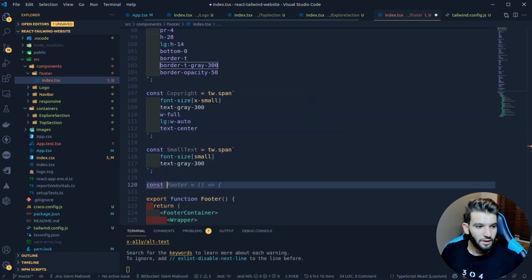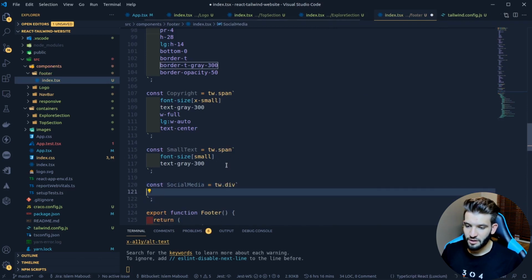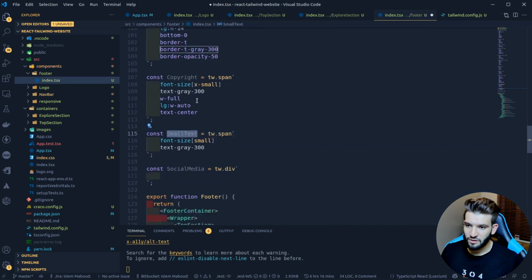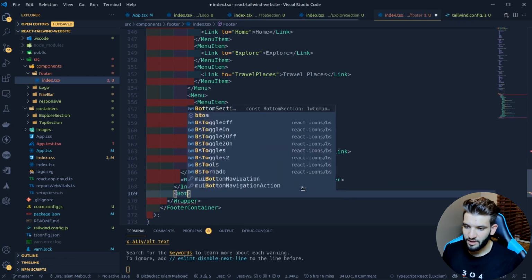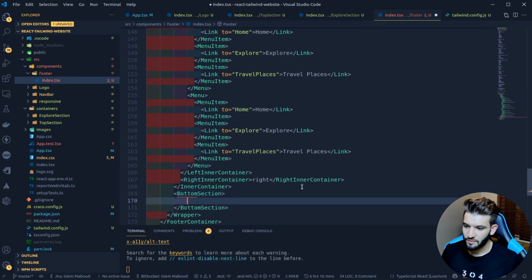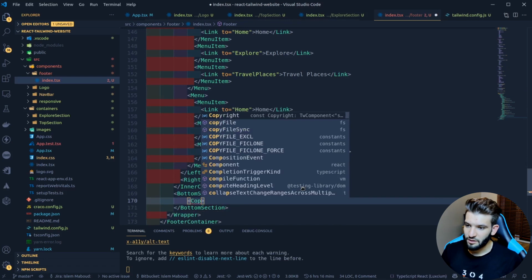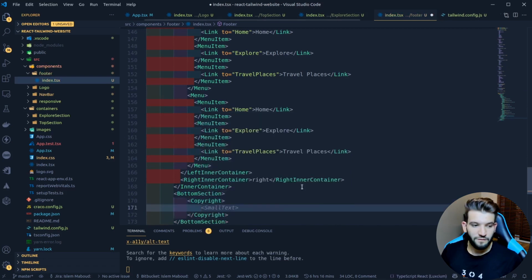Okay, and yeah, we got another one, so like social media. Now those are going to be the social media stuff, but I think, yeah, let's have them right here. So I'm going to have small text and the copyright going on here first. So inner container, just after that I'm going to have a bottom section, and it's going to have a copyright text. Now for the copyright text, to get it properly, of course you might want to use something like, let me grab the C in here.